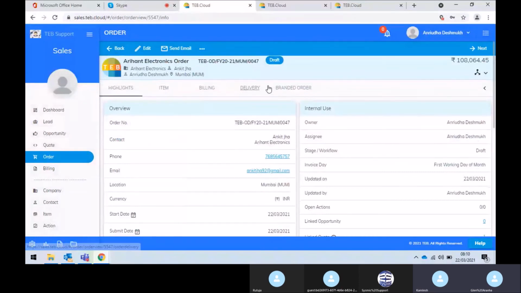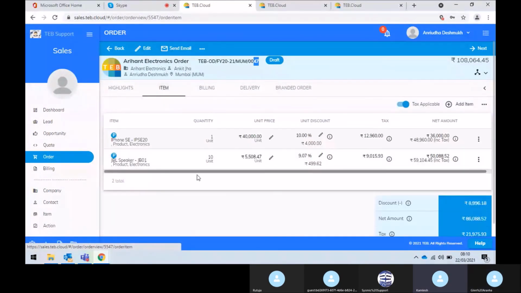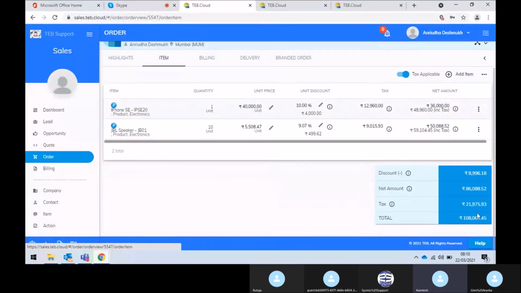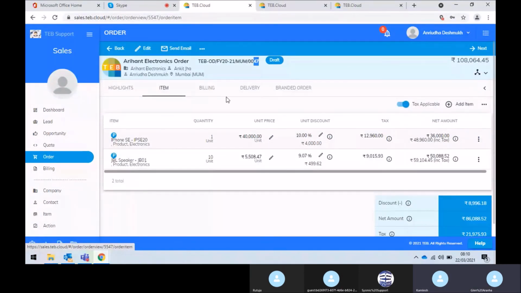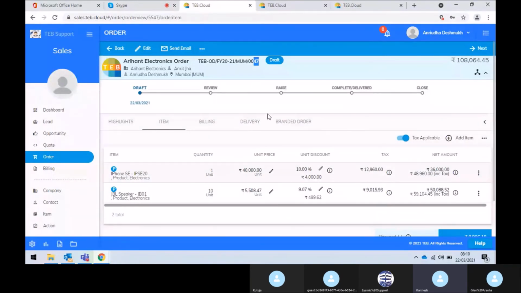Now it has created the order, and the order sequence number. My items are already coming from the quotation which I created, the same items: JBL speaker, iPhone SE. The pricing, everything is coming from there itself. Now I don't have to do much. I have predefined a workflow that it has to be reviewed, so I'll move it to the review stage.